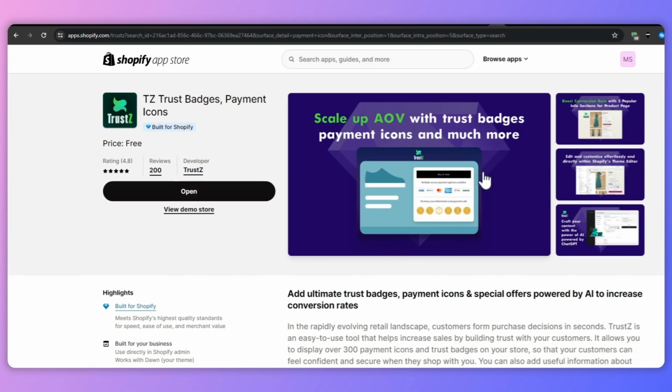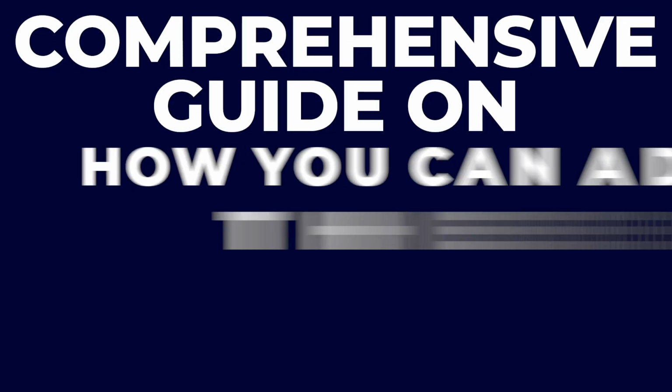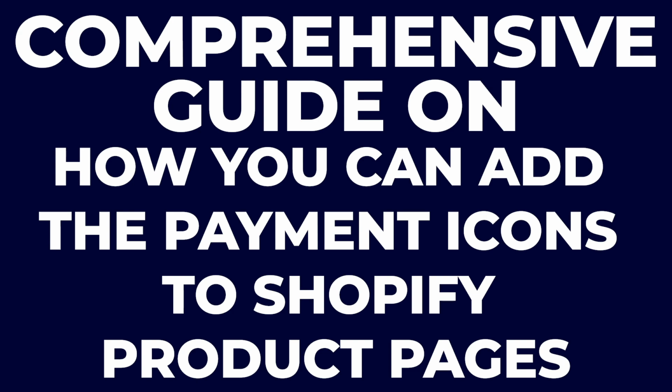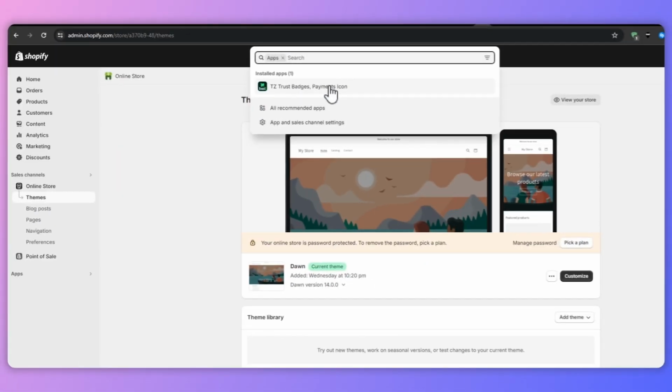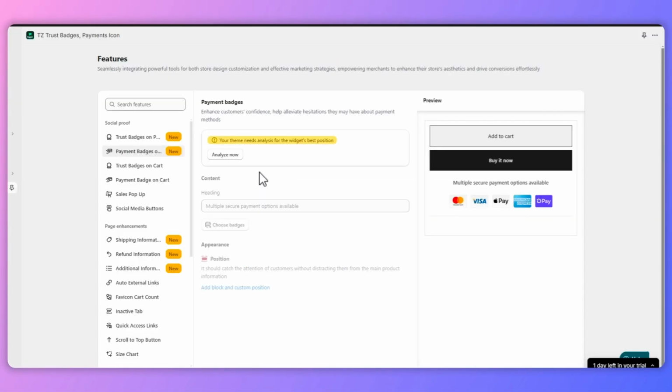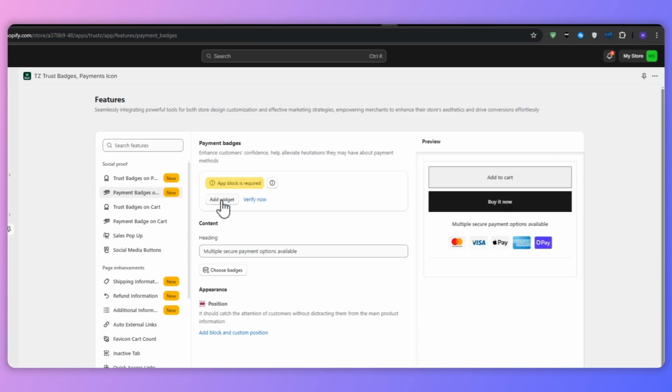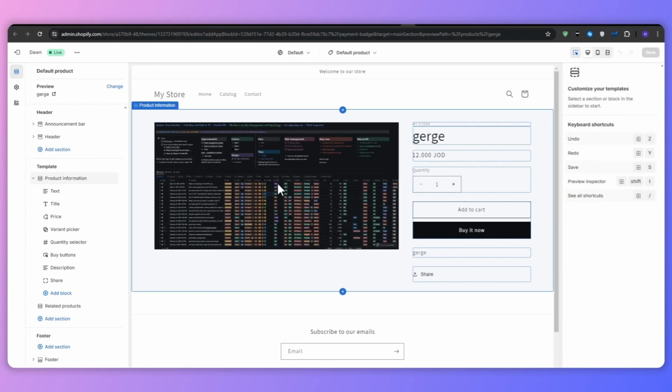Hello everyone, Ryan here. Welcome to our comprehensive guide on how you can add the payment icons to Shopify product pages. In this video, we're going to explore the powerful application that can help you showcase your accepted payment methods, and this will help you boost customer confidence and increase conversions.